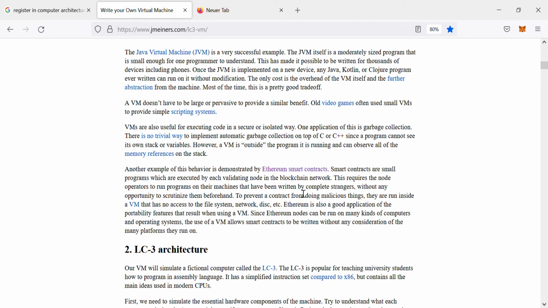So when we look at the Ethereum virtual machine, smart contracts are small programs which are executed by each validating node on the blockchain network. Basically, that means if you're running an Ethereum node and you are going to be part of the validating process, you need to execute the smart contracts. And the smart contracts are written by complete strangers, and you can't pre-control the programs before you execute them. To prevent a contract from doing malicious things, they are run inside the virtual machine.